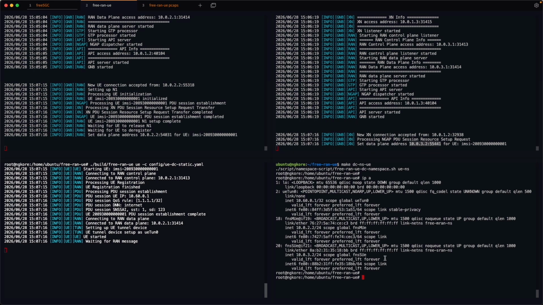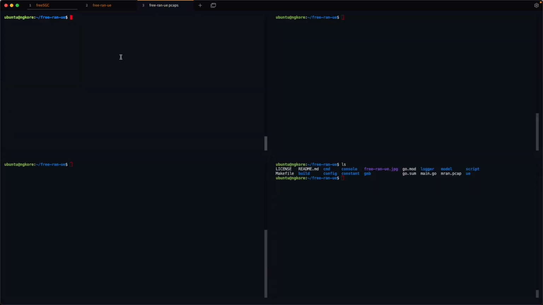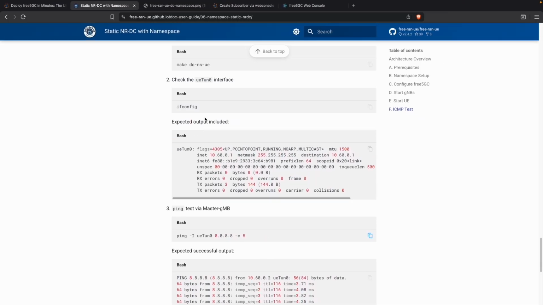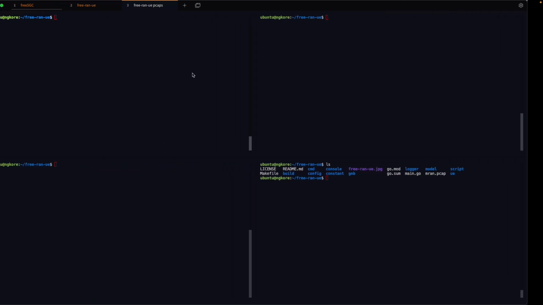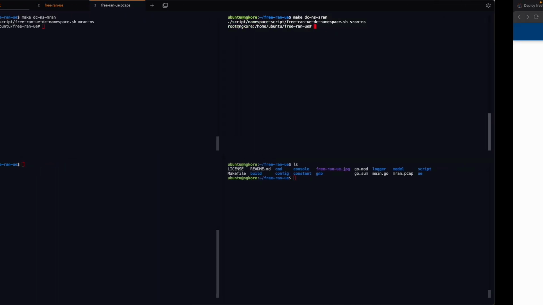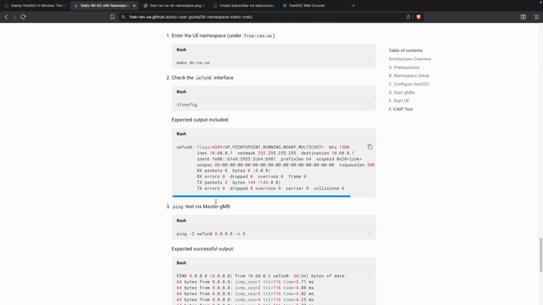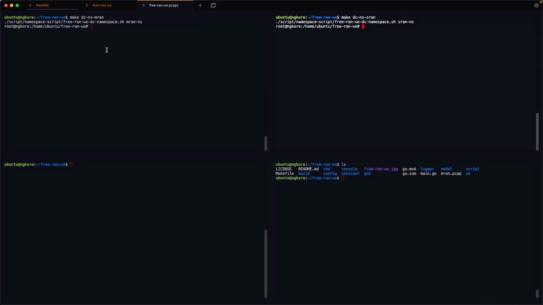Perfect. So before that, I would like to start PCAPs on the master and secondary gNB. For that, I will go inside each of them, for example, the master gNB and the secondary gNB. Now I need PCAP for both of them before running the ping test. So I will be using the PCAP command.